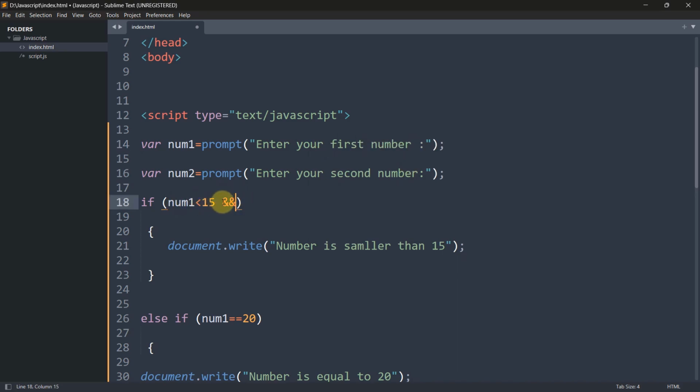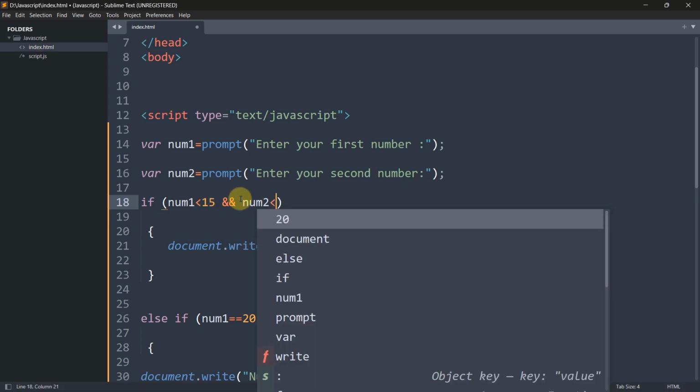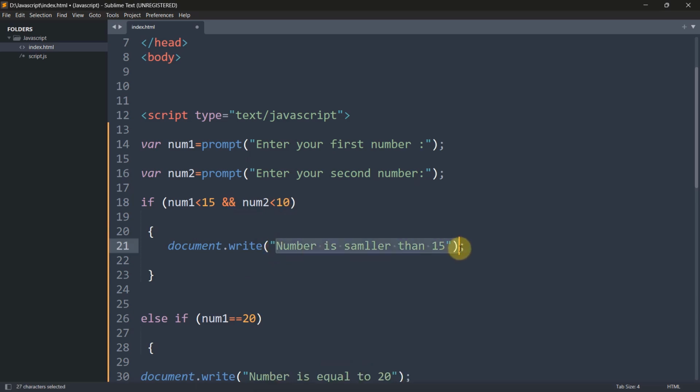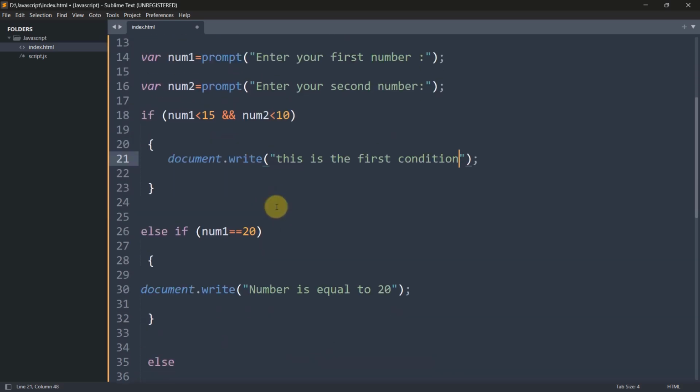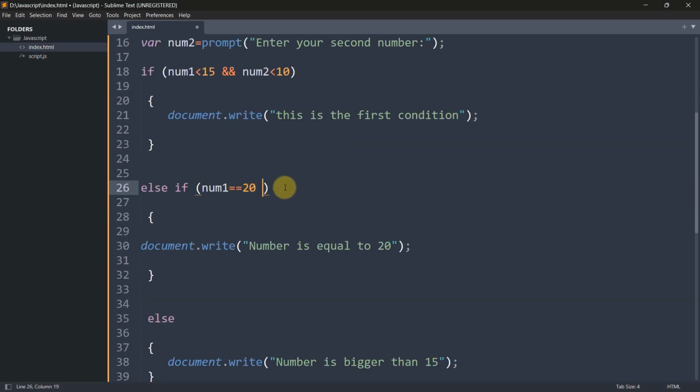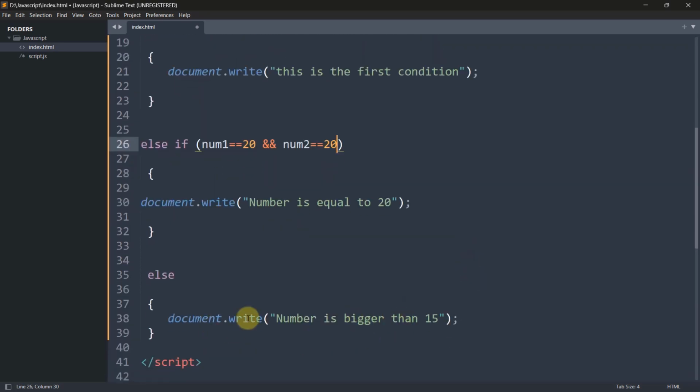So here in the if condition, we are going to say if number 1 is smaller than 15 and number 2 is, let's say, smaller than 10, then we'll come to this condition. Here we'll print this is the first condition, and in the else if we'll give, let's say, if number 1 equals 20 and number 2 equals 20 as well, then we'll come to this condition, and if both conditions are wrong, we'll come to this else condition.